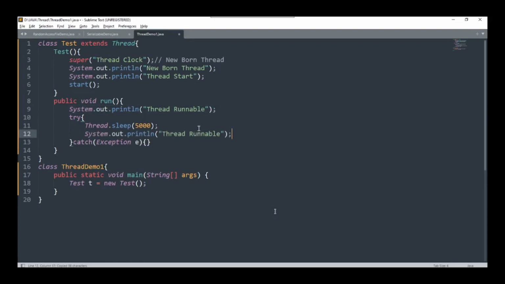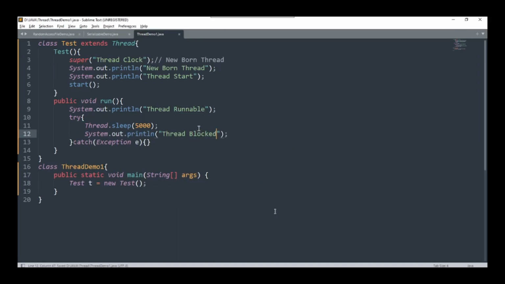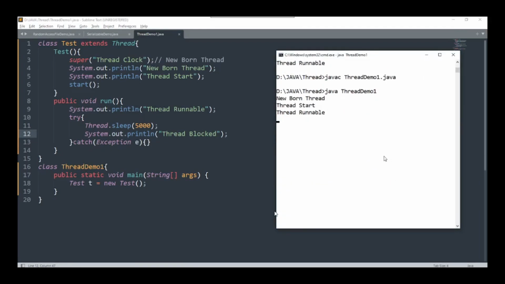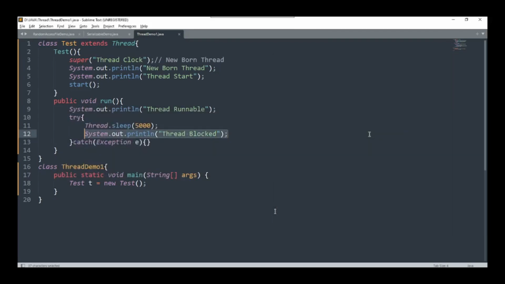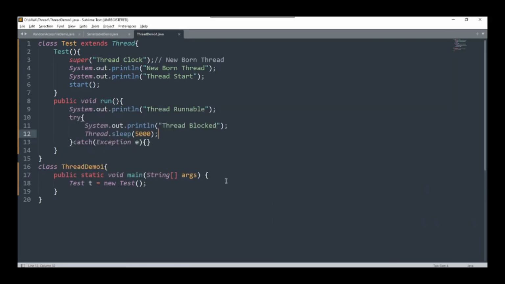I am copying the line and pasting it over here. Here what we have done is a thread blocked. So your thread is in the blocked state now. After the waiting mode, the output will be thread runnable, then your cursor goes into waiting mode, and then thread blocked will be printed on the console. So this Thread.sleep method is used to move your thread into the blocked state. So I am compiling again, running again, thread blocked, and your thread is blocked now. So this is what we have done, the blocked state over here.